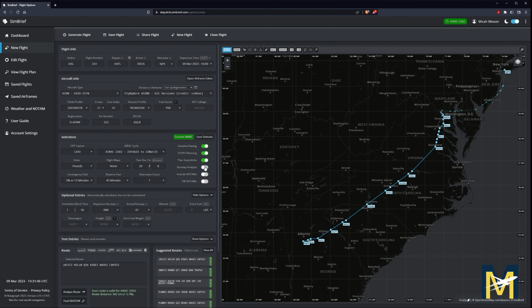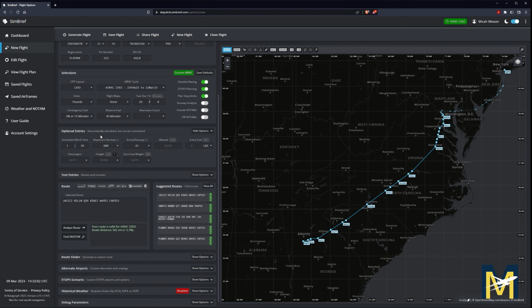Runway analysis. You don't really need that. It's basically just giving you kind of an analysis of the runways. If you want it, you can select it on. NOTAMs and FIR NOTAMs, I keep those off as well. This is more of a weather briefing stuff than it is for the flight plan, but you can select it on if you want. All right, moving down.